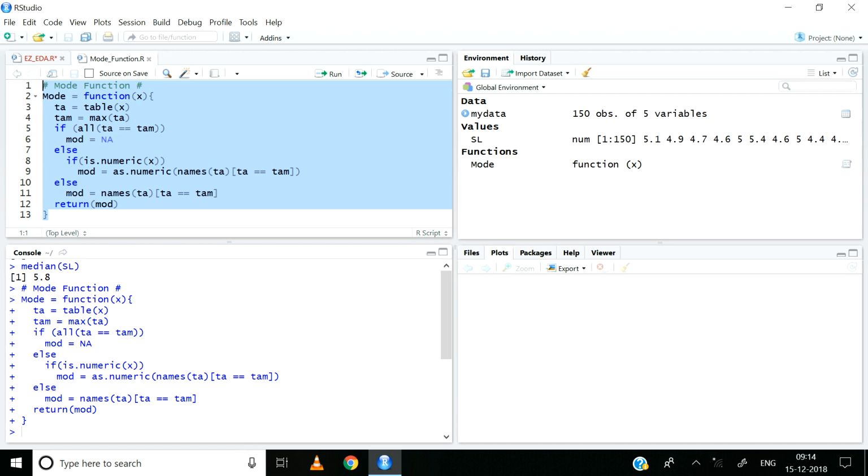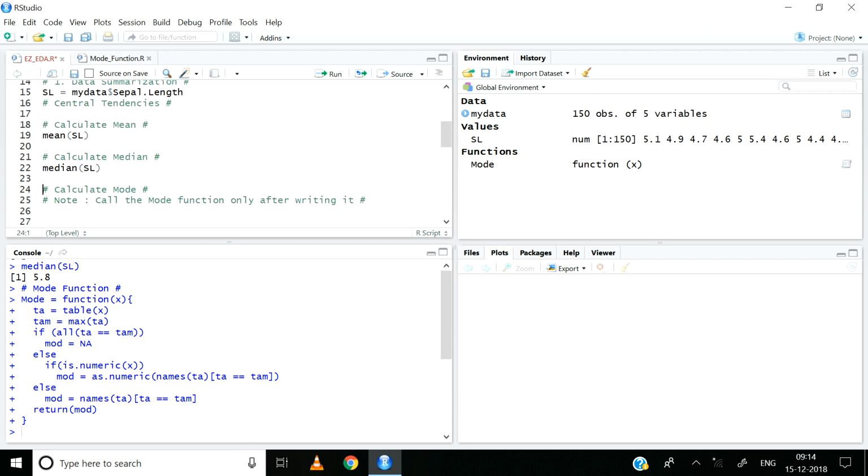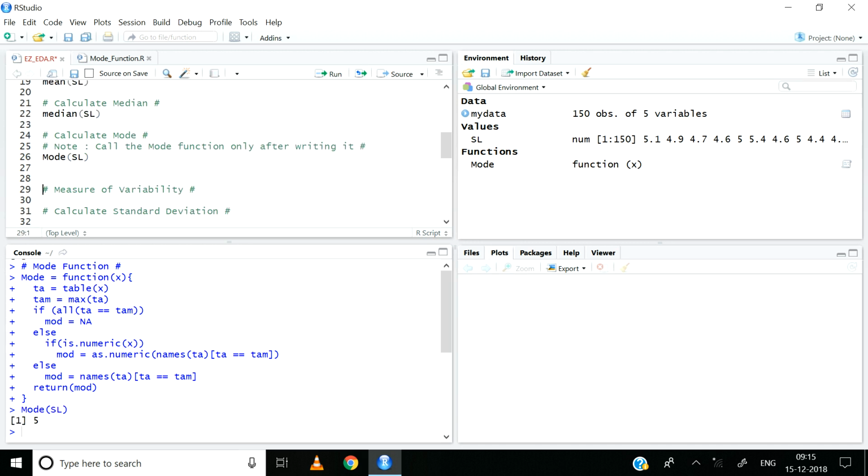Now that I've executed this function, in the Environment tab, under the Functions section, you can see that the mode function is now created. Now let us go ahead and use the mode function on the object SL, that is sepal length. So I'm just going to go ahead and use it here. So mode SL and then Control Enter. Well, here you can see that the mode sepal length is 5 centimeters.